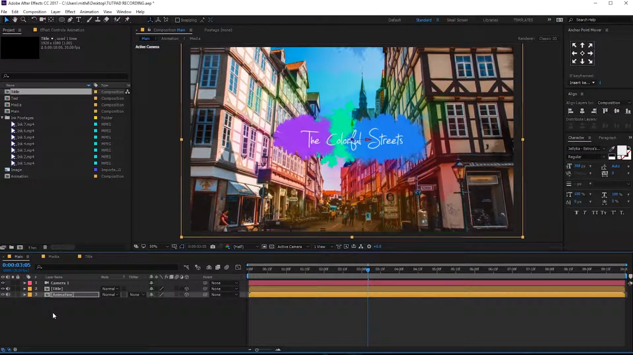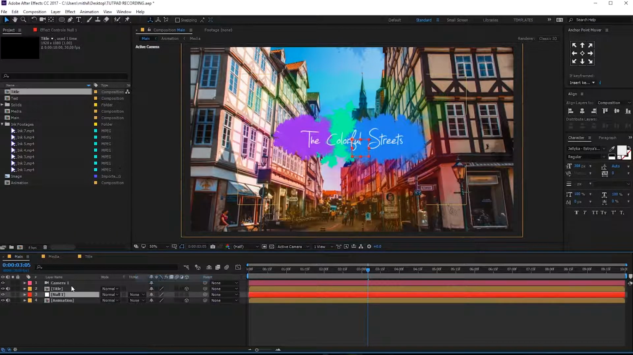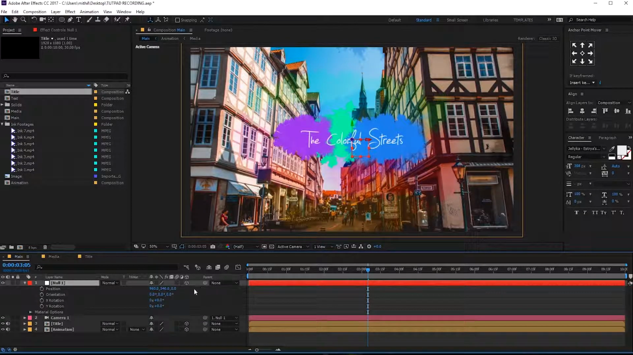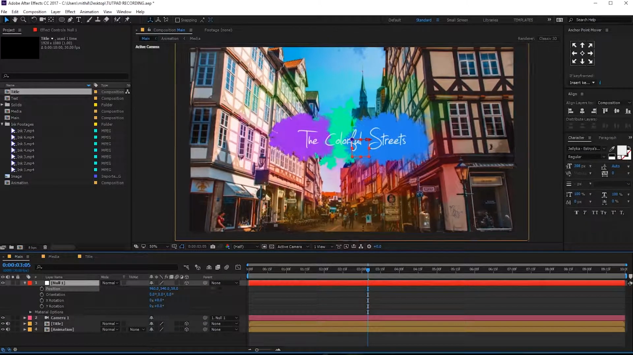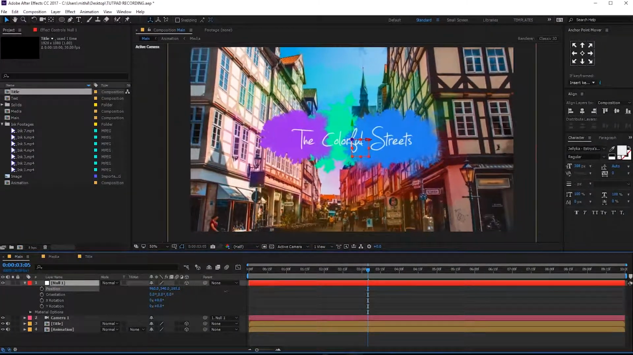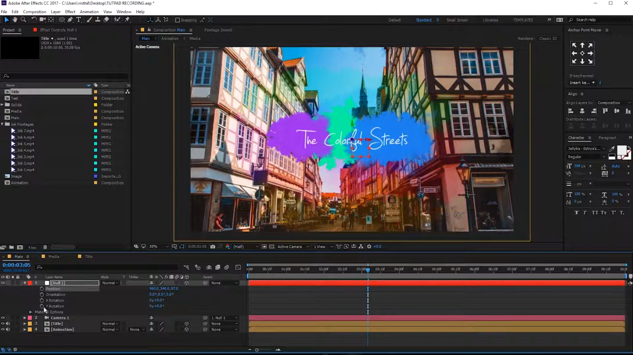And now let's create a new null object. Let's bring it on the top and parent the camera to the null object, and select the null and hit P to bring down the position. And now we can play around. Make sure the null is 3D first of all. And now we have some really nice parallax between the title and the animation, as you can see.